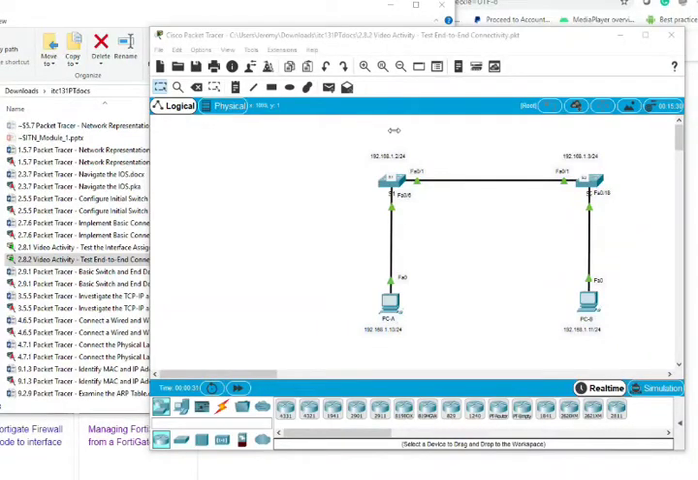So the other video activity, the test end-to-end connectivity, you need to wait for that auto negotiation process to occur. So this is the test end-to-end connectivity 282. Once you first fire it up, you'll see that these links are orange. That auto negotiation process is taking place. So you need to make sure that you wait for that to complete. Once it completes and everything's green, then we can actually test end-to-end connectivity.